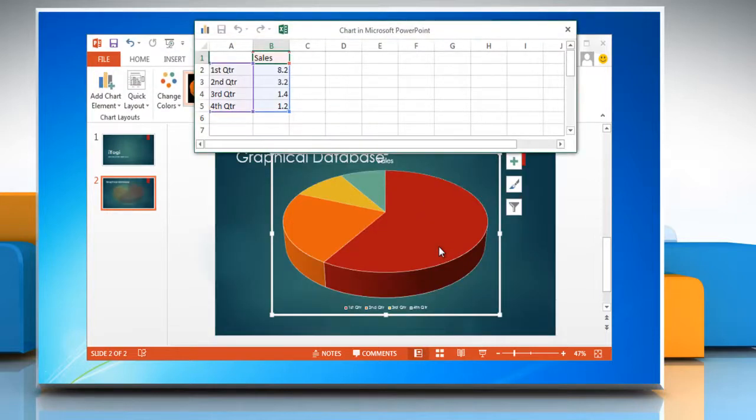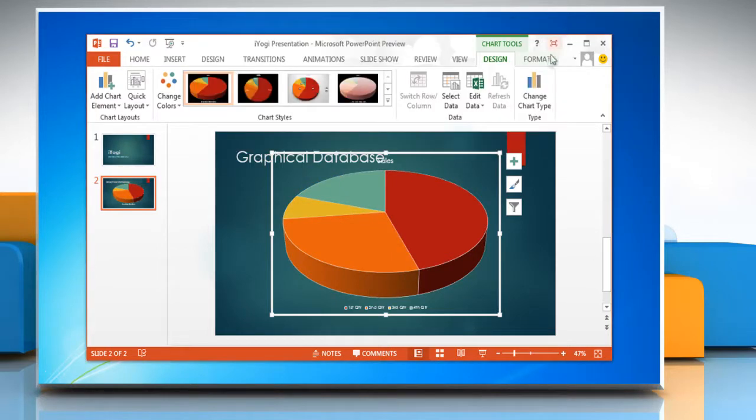Microsoft Excel 2013 will open in a split window and will display sample data on a worksheet. In Excel, to replace the sample data, click a cell on the worksheet and then type the data that you want. When you are done with inputting the data, close Excel worksheet.